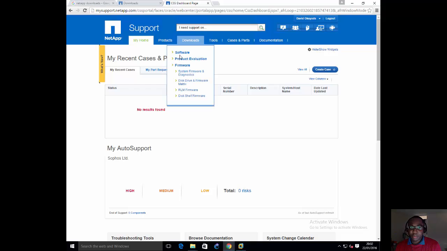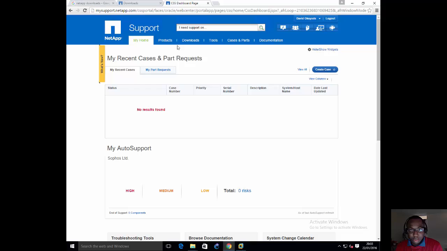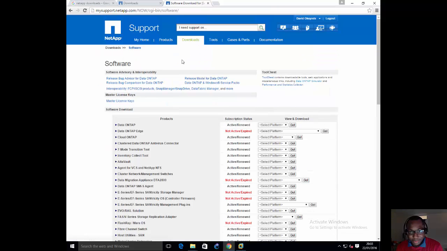So here I'm logged in. I can go on the downloads and go on the software. If that loads up quickly, then, yeah, here we go. So hopefully you don't have to click on it twice. So you click on software. Now you can see the different software that you can download depending on your contract with NetApp. But right here it says toolchest contains downloadable tools, web applications, and miscellaneous links, including the Data ONTAP simulator. So that's what I want. I want the Data ONTAP simulator, so I'll click on that.